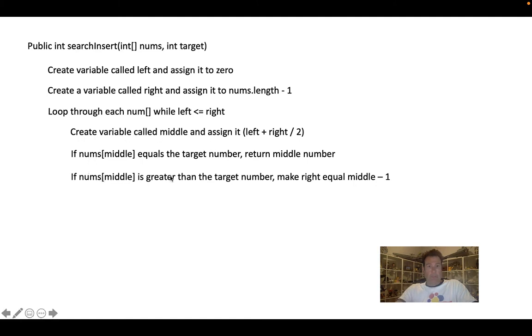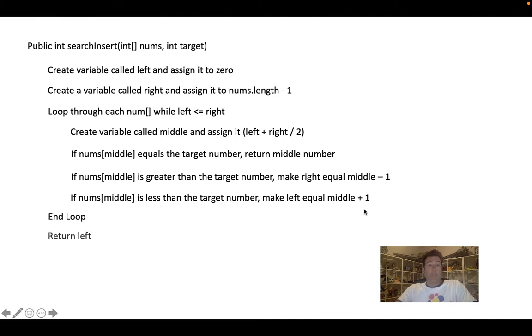So if nums middle is greater than the target number, we're going to make the right value equal middle minus 1. Else, if nums middle is less than the target number, we're going to make left equal middle plus 1. We end the loop, and then if we enter a case where the left is actually greater than the right, then we're just going to return the left.